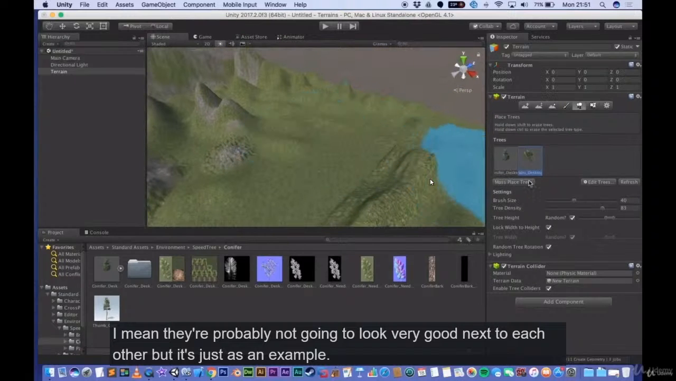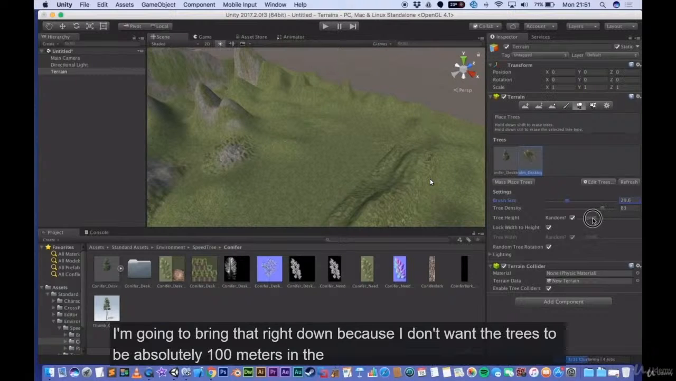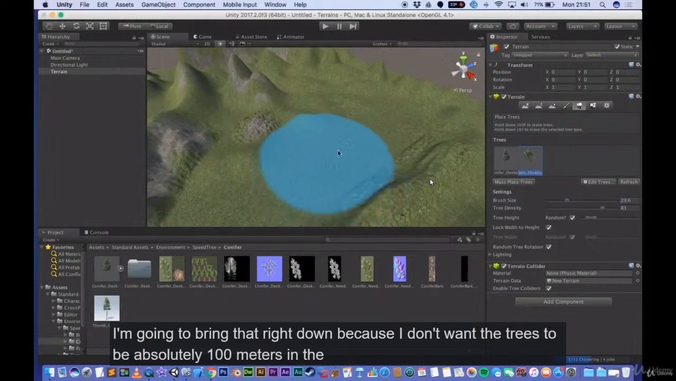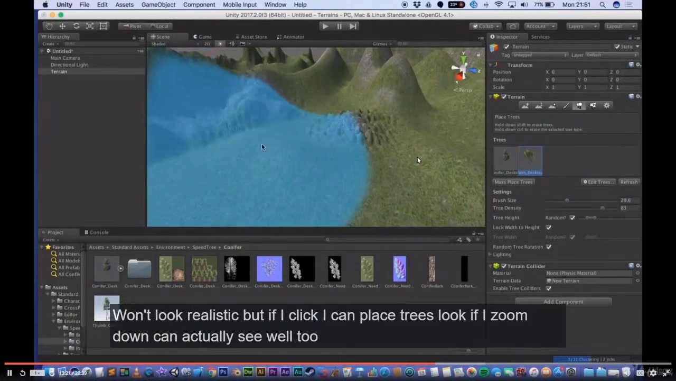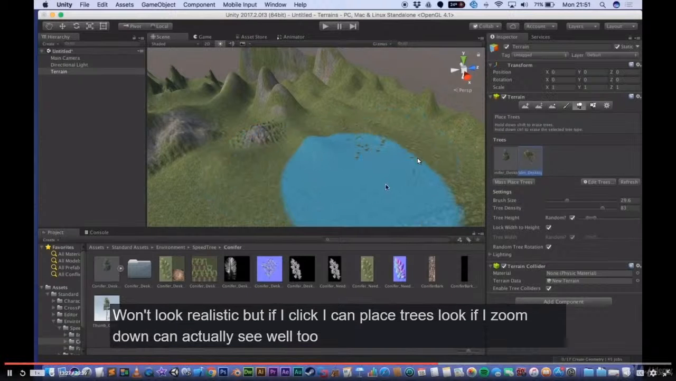Now, look at the brush size and look at the tree intensity. Also, look at the tree height. I'm going to bring that right down because I don't want the trees to be absolutely 100 meters in the sky. It won't look realistic. But if I click, I can place trees, look.